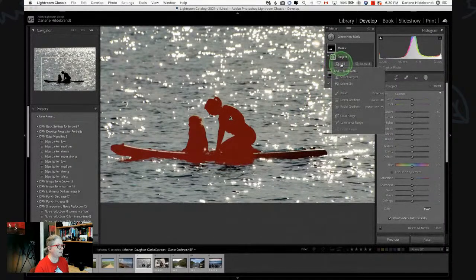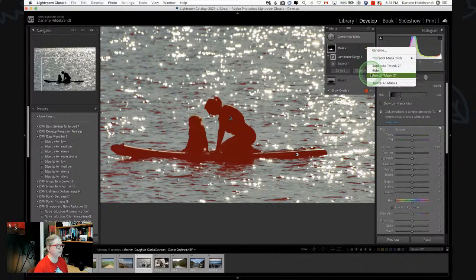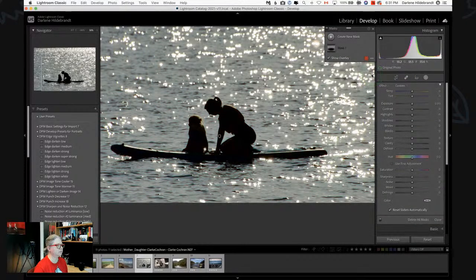I'm going to add the luminance range, because the boat is the darkest thing, and I'm just going to drag over here. Now you can see it picked up most of the boat, but it's also picked up the same things inside the water. So what I should have done is I'm going to delete this. It didn't work the way I had planned, so I'm going to try it again.